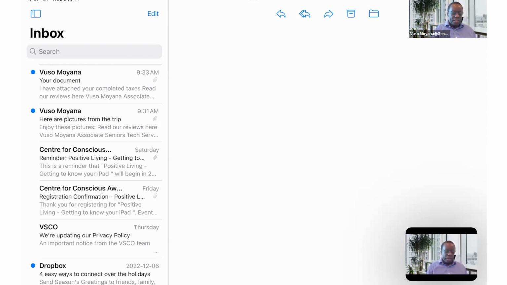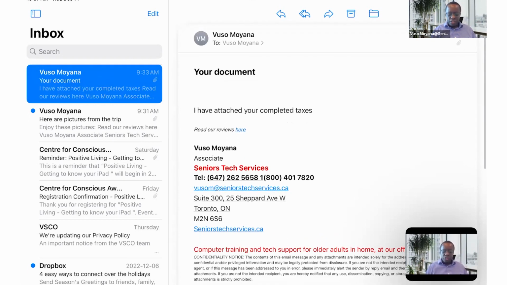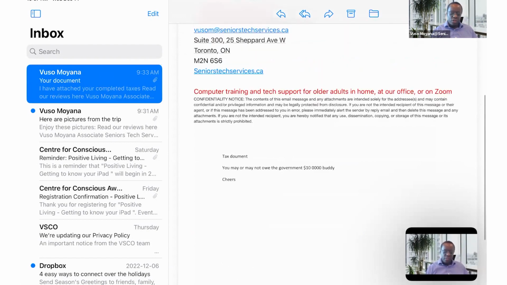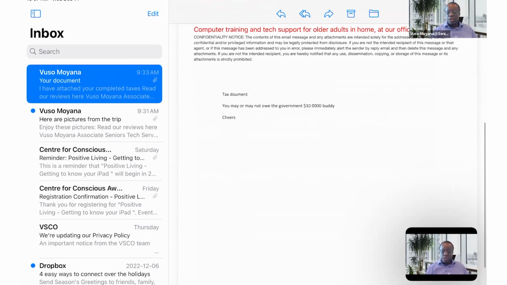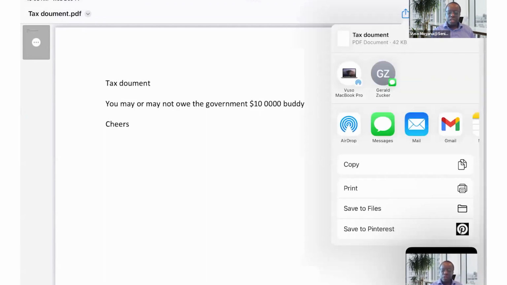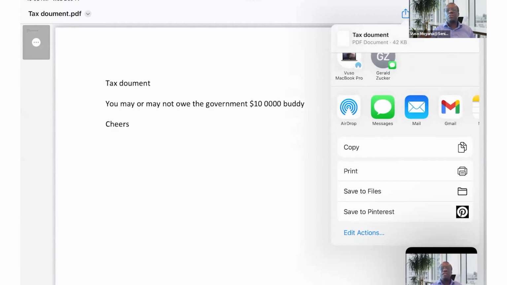And the way you do that is you just open the email. So this person sent me my taxes, and the document is right at the bottom of the page. And so what you're going to do is tap on the document to open it. And once the document is open, you will use the share feature to save it on your iPad. The share button, if you look at the top right, is right there. It's got the little box and the arrow pointing up. And when we tap on it, it allows us to save the document to our iPad.